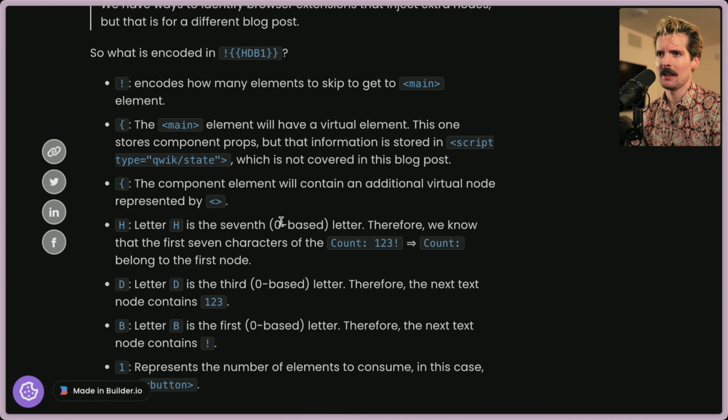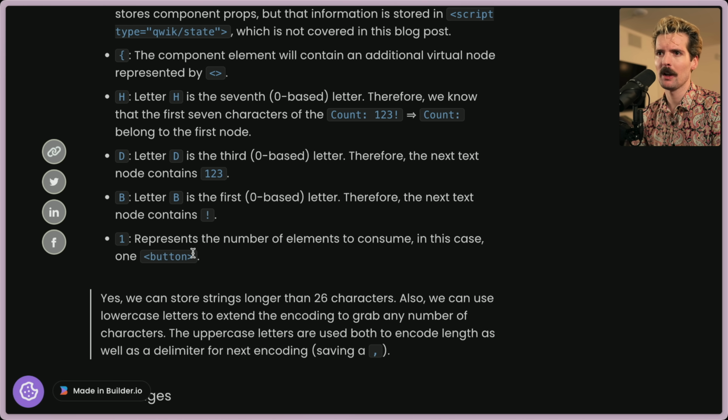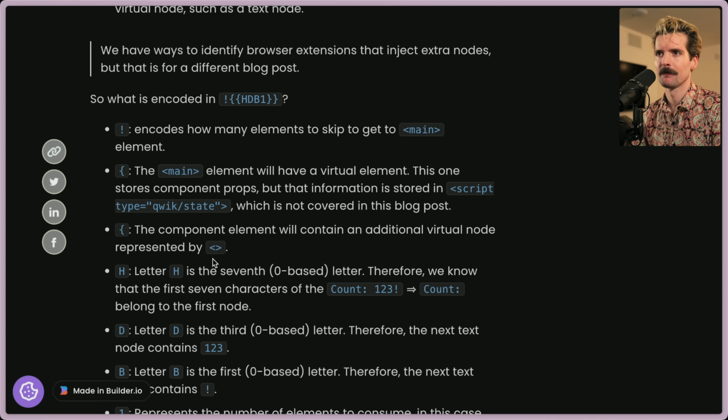H appears to be used as an index, where it tells you that you can go 7 characters in for the first node. So the first node is "count: ". D is the third zero-indexed letter, so the next node is these 3 letters here. And then the final node is B, which is 1. So it's the last exclamation point at the end. And the number 1 at the end represents the number of elements to consume. So in this case, it's just the button.